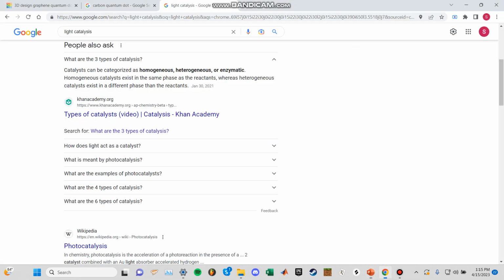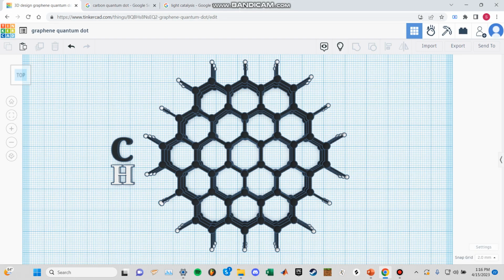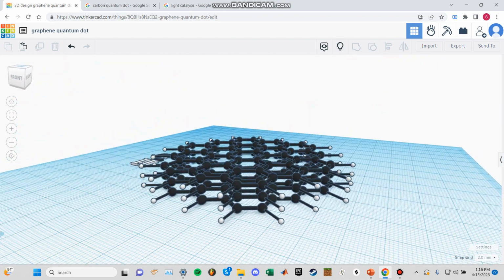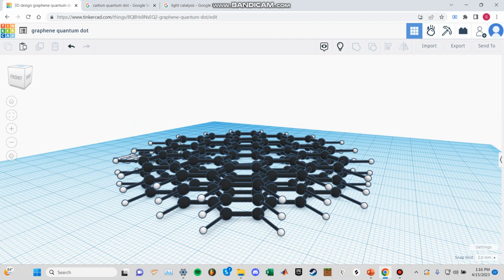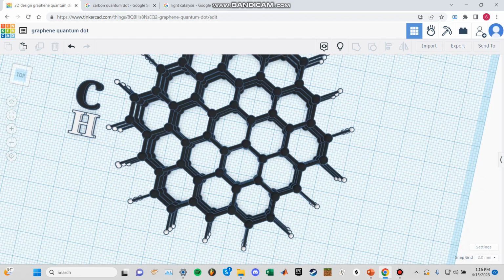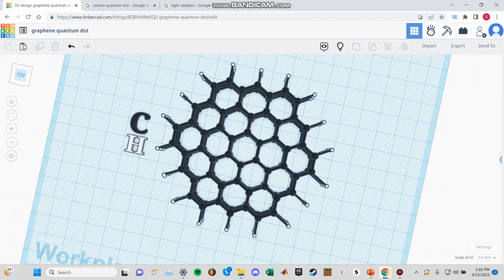So I'll show what my model looks like in this picture. This is just a graphene quantum dot here, which is made of just the regular shapes with no functional groups attached. And carbon quantum dots can be one layer of carbon atoms essentially, or it can be many, typically three. And this is my model.